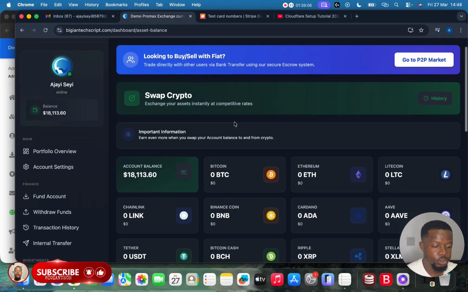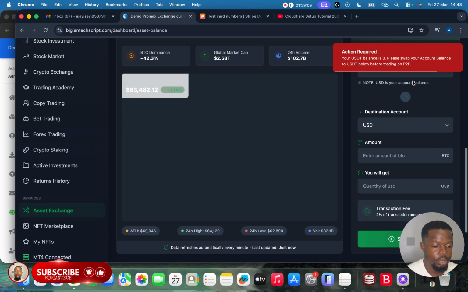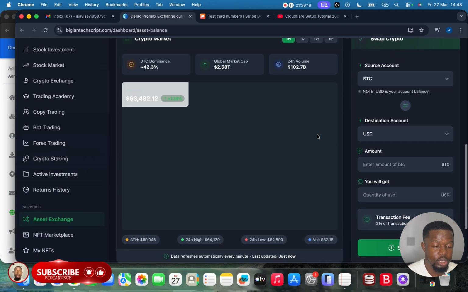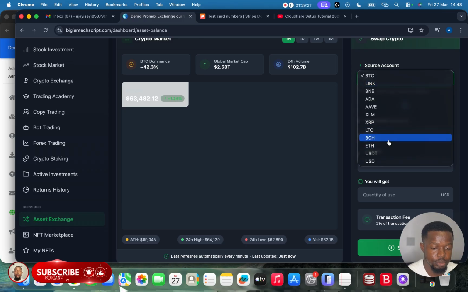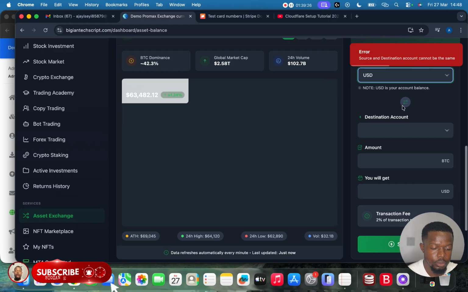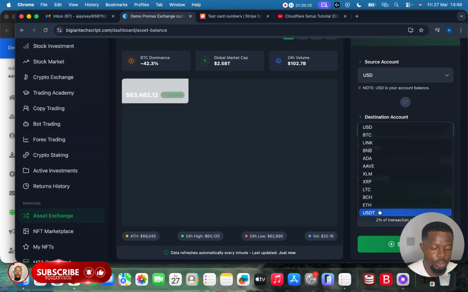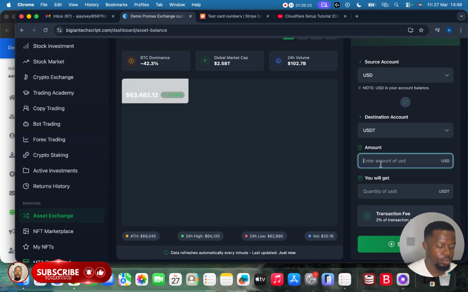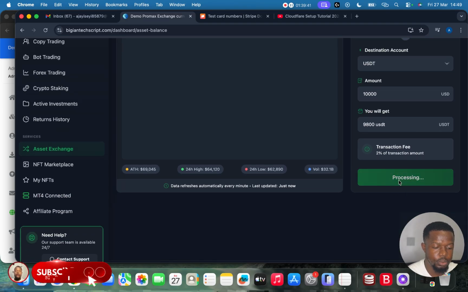Now, lastly, we have assets exchange, which is for swapping crypto down to P2P. For this section, let me click on go to P2P. Users can go to P2P, but they have not been able to change to USDT. You need to swap. You don't have any USDT amount. So let me go to this section. My source is USD. Destination here should be USDT. Then amount, let me say 10,000 and swap.